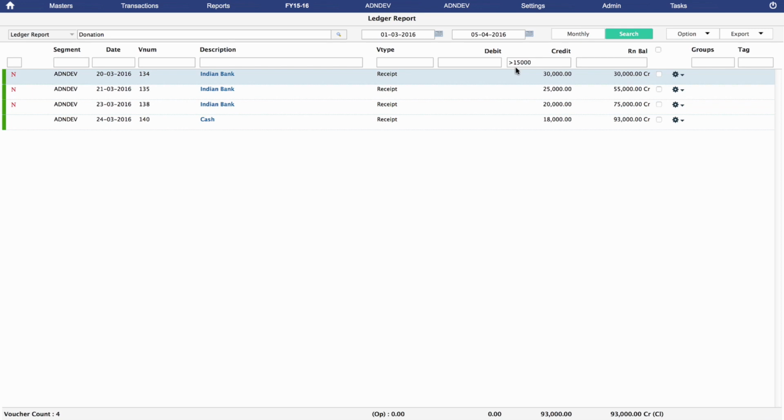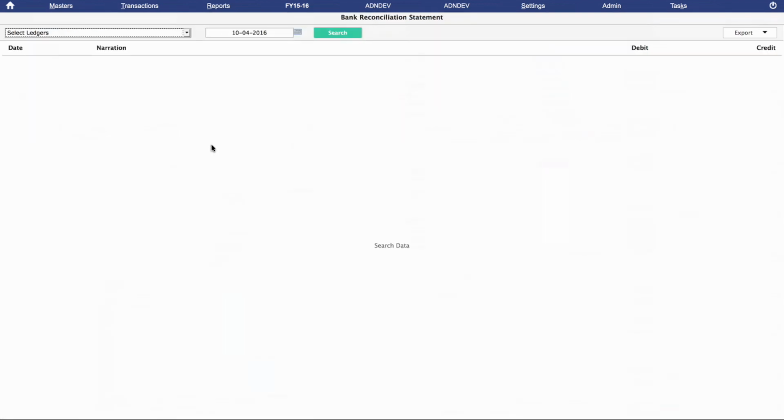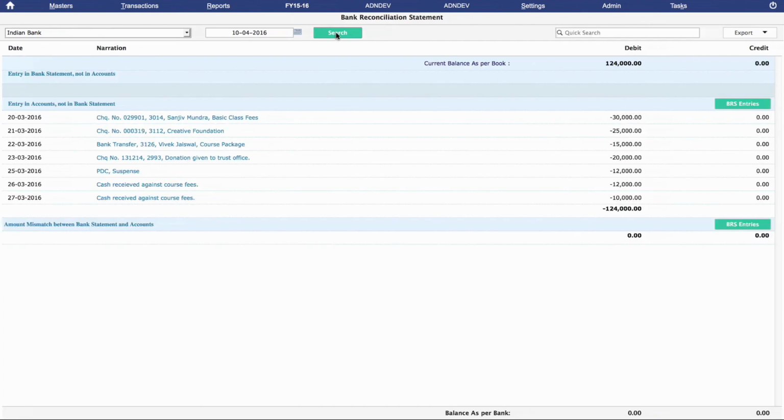If you have created a voucher and the transaction was marked as bank instead of cash, a bank reconciliation statement can be created. Navigate to Reports, followed by Daily Reports, and then to Bank Reconciliation. This will open up the Bank Reconciliation Statement screen. From the Select Ledgers drop-down menu at the top left, first select the bank, then enter the date and hit Search. You'll then see a date-wise list of unreconciled bank transaction entries.